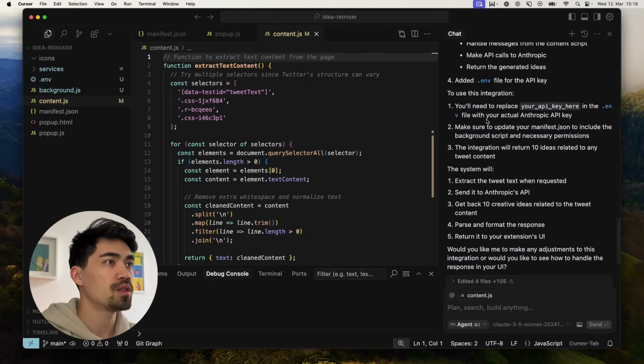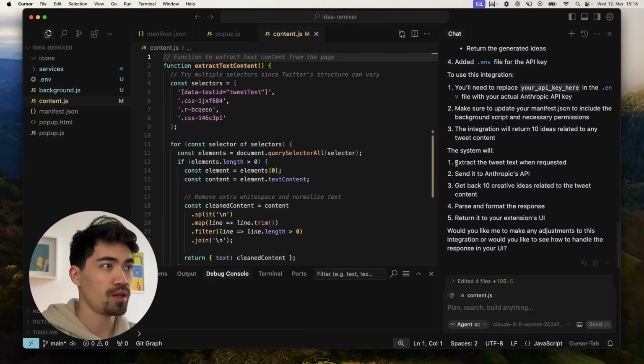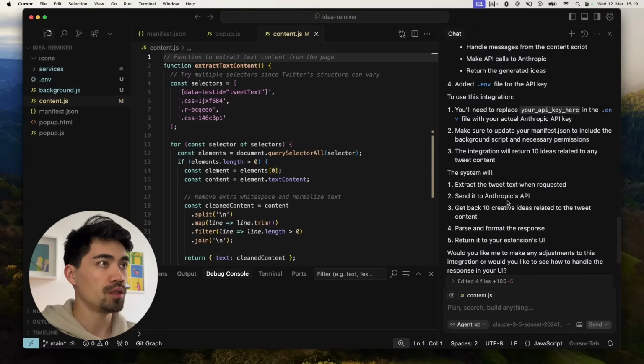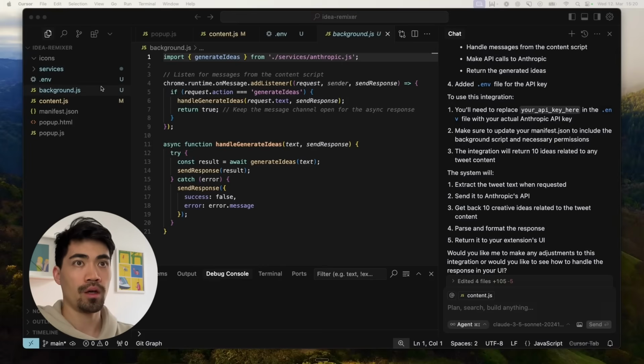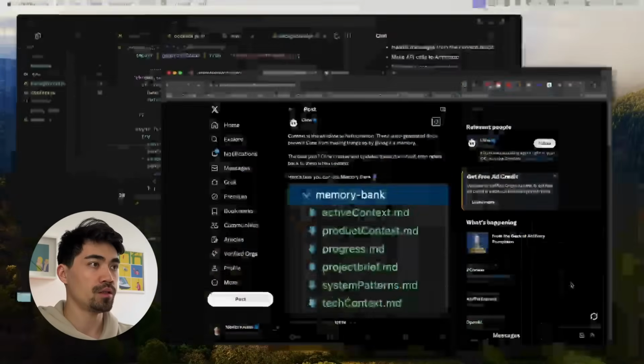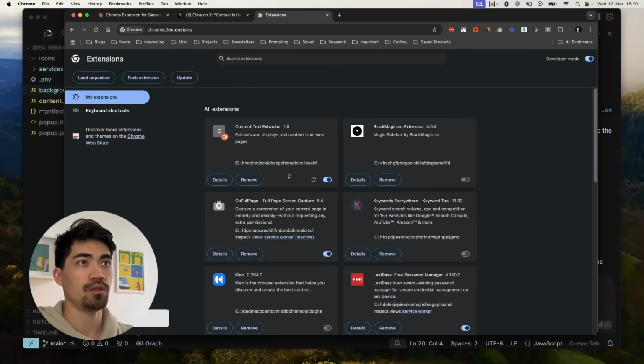Okay, so what it seems to have built now is that we'll extract the tweet text when requested, send it to the Anthropic API, get back 10 creative ideas, parse and format the response, and return it to your extension's UI. Okay, and all we need to do is replace the API key placeholder here with the actual API key. So let's go and get that and paste that in there. Okay, I've added the API key. Now let's go and test this, reload the extension.